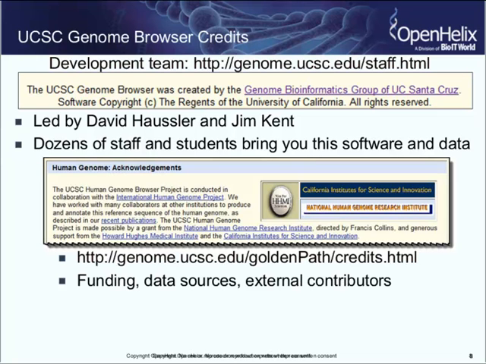In addition, of course, funding agencies all over the world are providing support for this because data is generated in many different locations. The UCSC Genome Browser team is solidly funded, though. As you can see here, you can learn more about their funding, of course, but a lot of the data is provided from researchers all around the world with various support mechanisms.